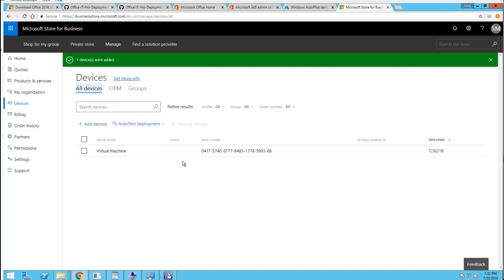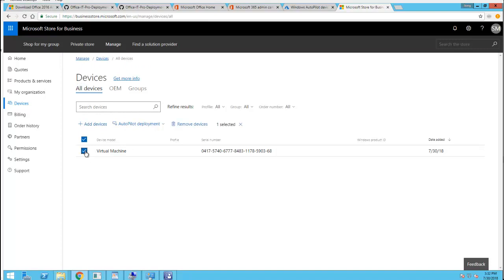Here's my virtual machine. What I'm going to do next is assign the profile to this machine by checking this box and then clicking Autopilot here. I'm going to apply the Autopilot demo profile. So that's all you have to do to create a profile, import machine hardware, and then apply Autopilot to it.